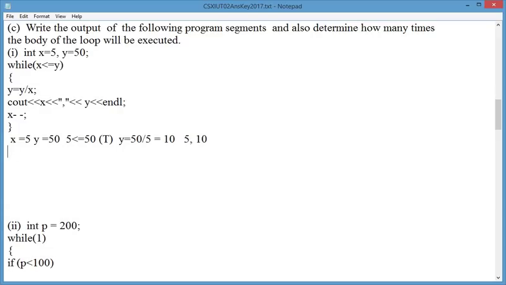So now we have a new value of x. x is also changed. Here if you see the last statement is x minus minus, so x value will now be 4. So we are coming to the condition now straight away. 4 is less than or equal to y, which is 10. Obviously it is true.